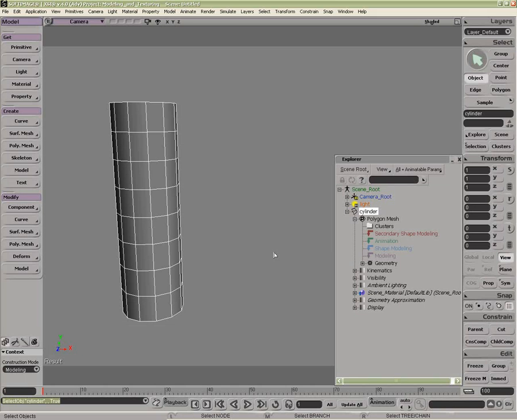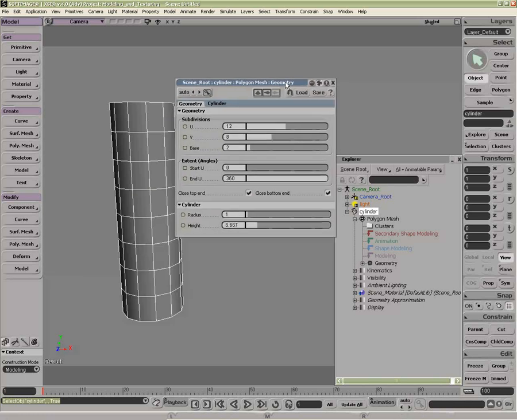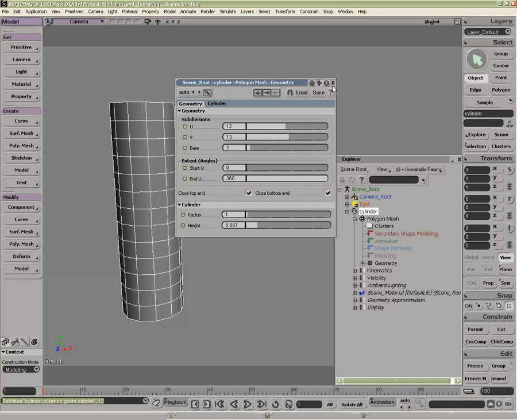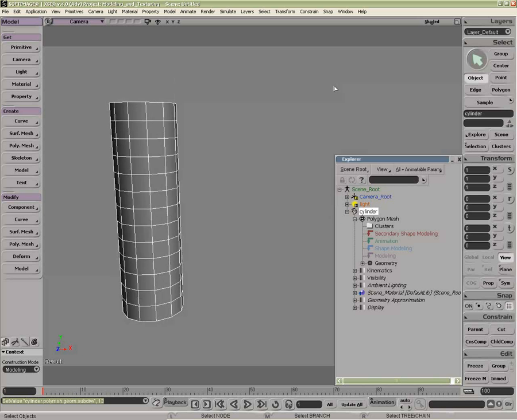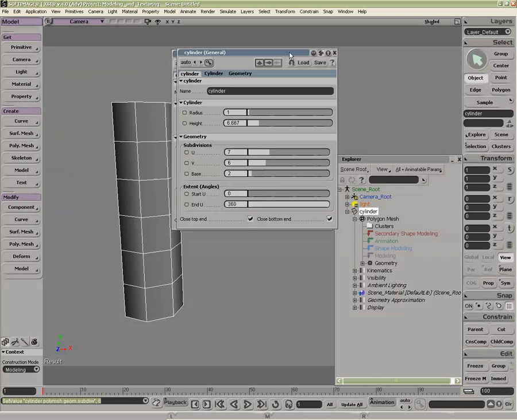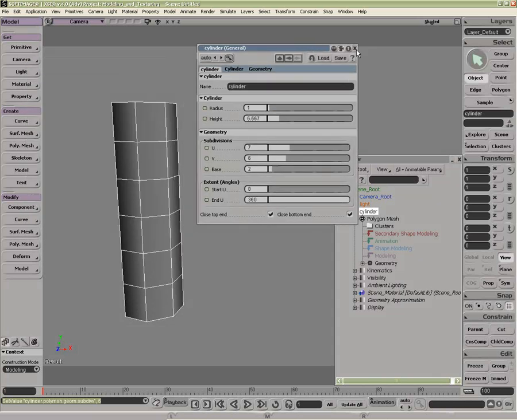Inside XSI, each object can have operators applied to it. These operators can control the addition or subtraction of geometry, or simply deform it. Underneath every object primitive you'll find the geometry section, and this is defining the original creation state. I can go back and change this at any time, so long as I haven't frozen the construction history.